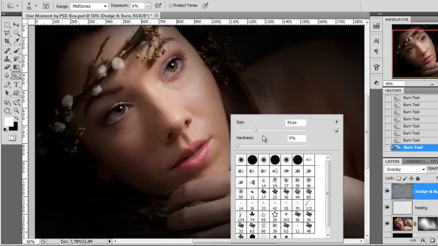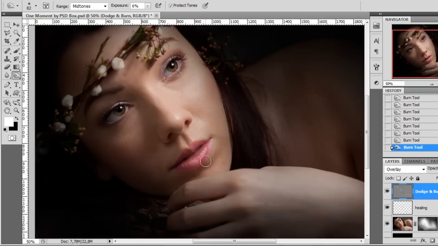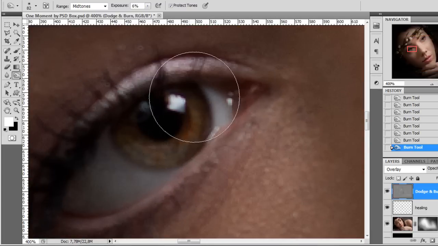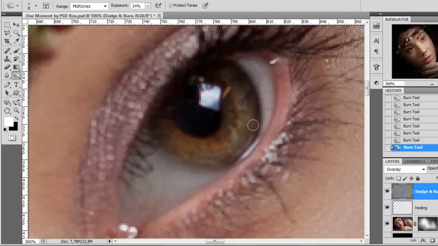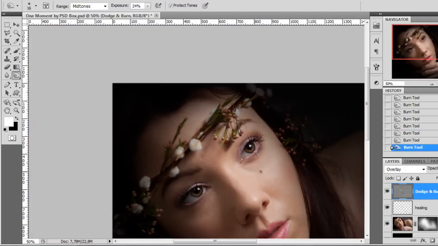Okay. Let's go with the eyes again. Increase the exposure to 24% in this case, and do something like this. I'm not sure if I will get the same result as on the original tutorial, but I'm following the same process, so you should end up with something like this as well.